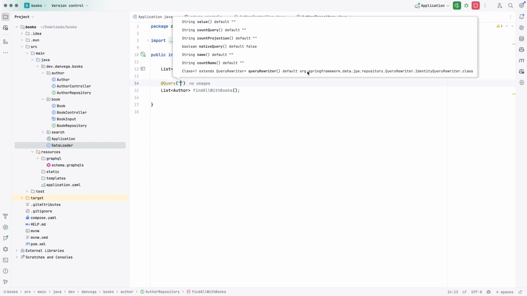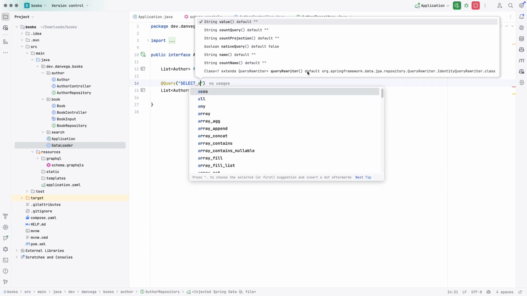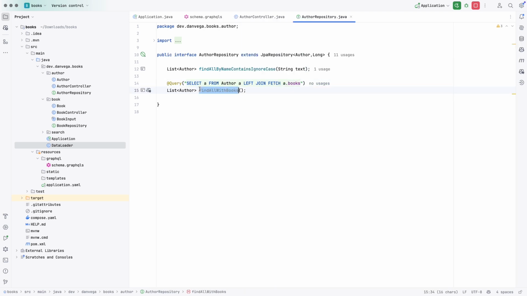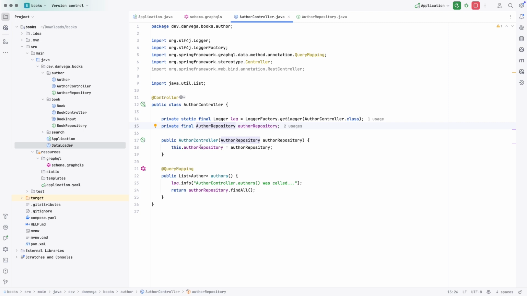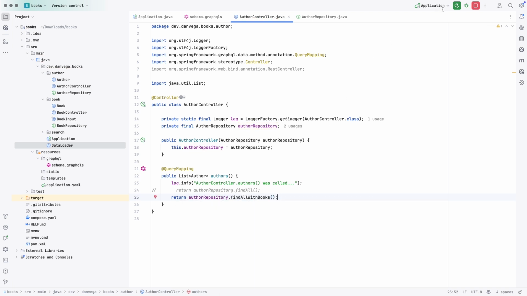Custom query. And all we're going to say here is select a from Author a, and I want to left join fetch a.books, right? So now we want to use this query method instead of the findAll. So let's just comment that out and then say return authorRepository.findAllWithBooks. And let's go ahead and rerun our application and see what happens here.